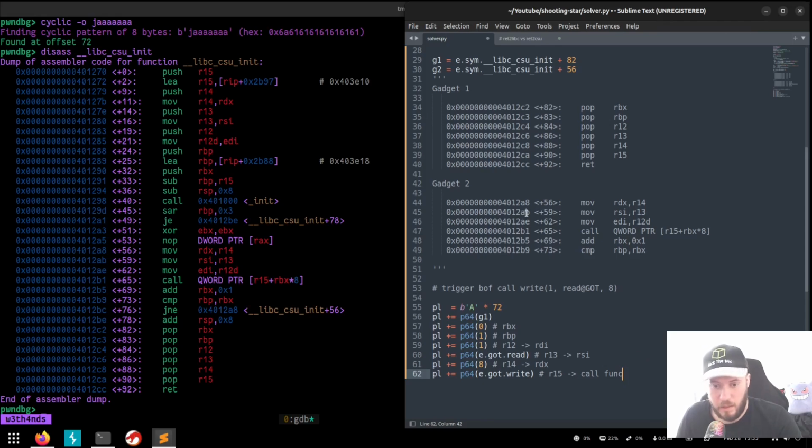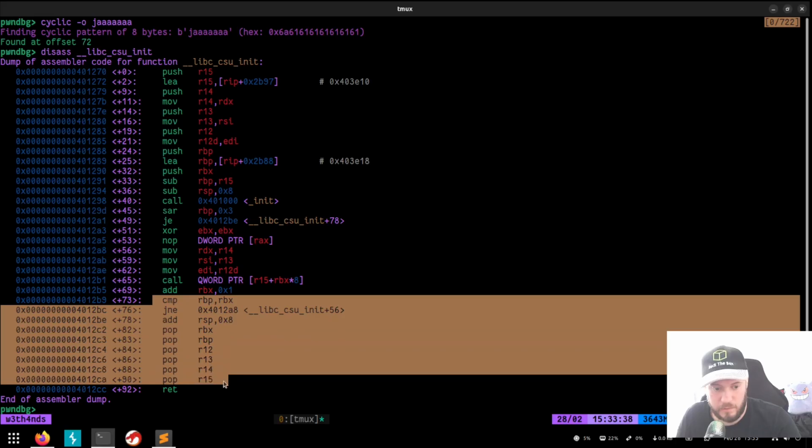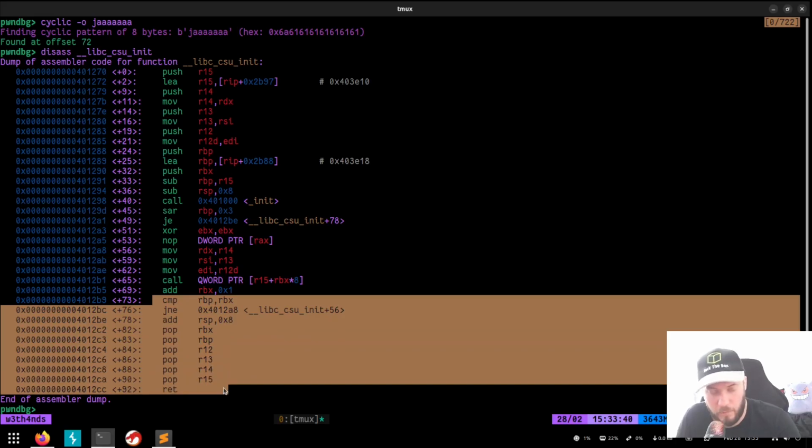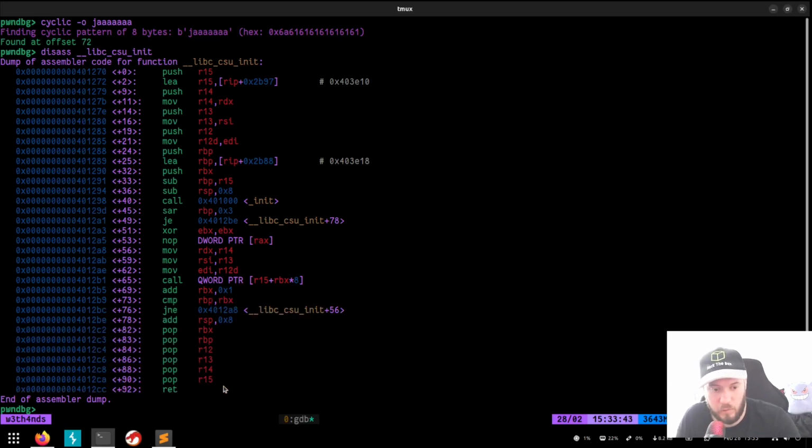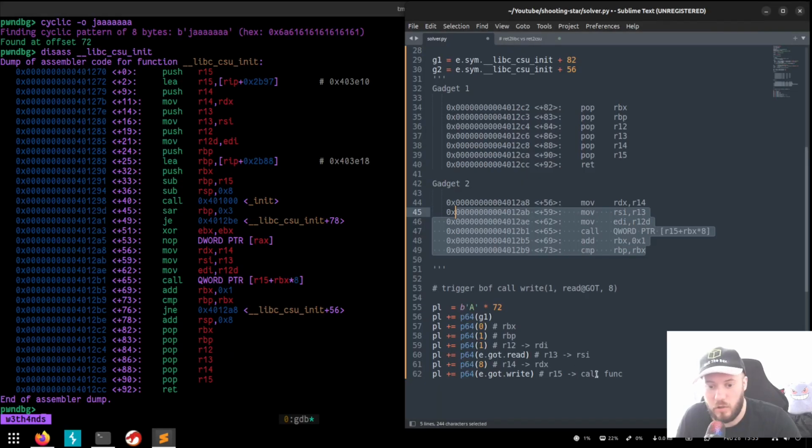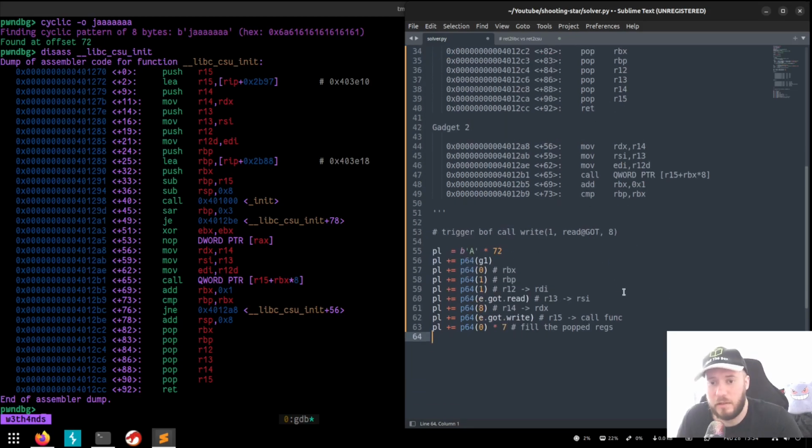What else is missing? As we saw, when this ends at 73, it will again start popping the registers, so we need to fill them out with zeros. So let's go with payload plus equals p64 zero, to fill the popped registers, and after that we want to return either to main or to start.